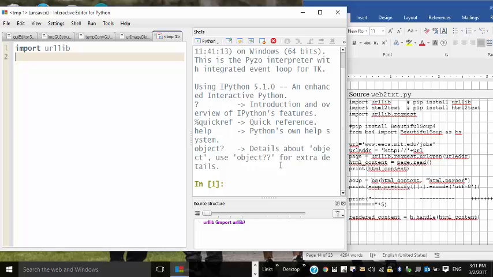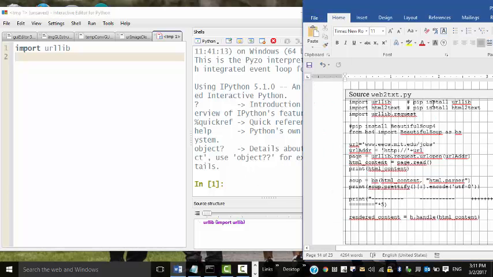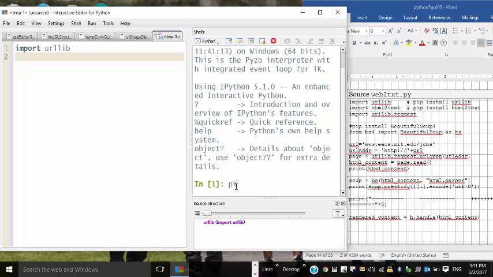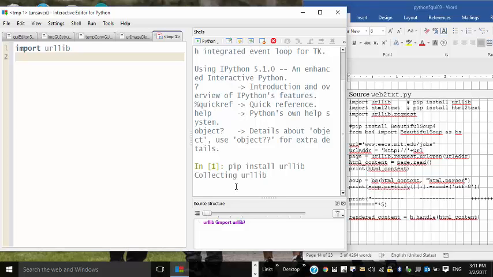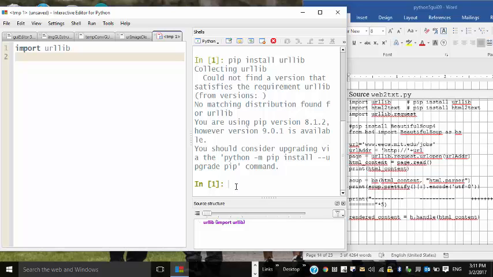The way that you could do it, I already explained it here. What you need to do is pip install urllib. We can do that multiple times. Of course, no effect, but still okay, right? Could not find the version that you want. That's okay. I think this already works.